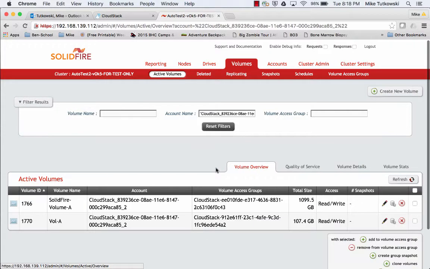Now, if we switch back over to the Volume Overview tab, we can see, and I'll go ahead and highlight it, this particular volume is in the highlighted volume access group. A volume access group is like an access control list. It contains a list of the iSCSI qualified names of each of our hypervisor hosts. So in this case, there would be 2 of those because I have 2 KVM hosts in my KVM cluster. And it would have the list of all of the SolidFire volumes that those hosts can access. In this case, there should only be 1.